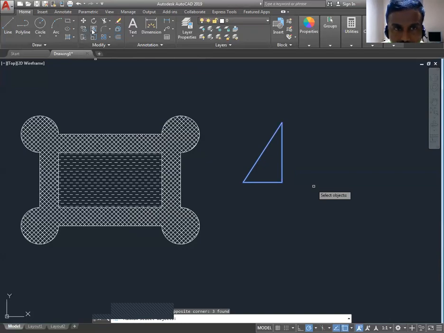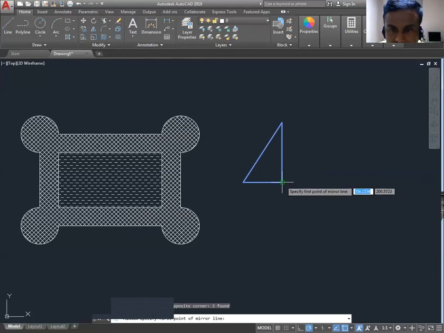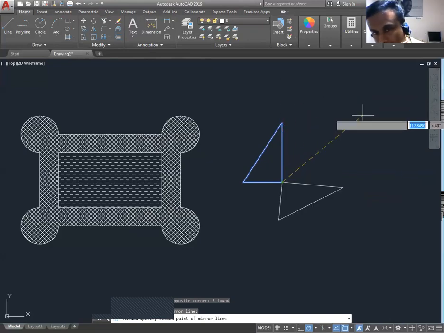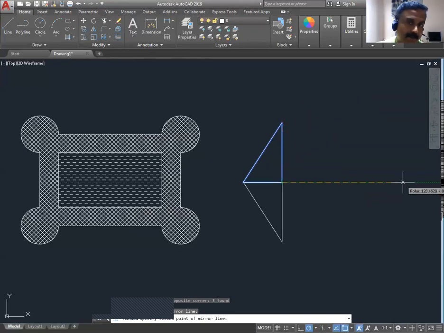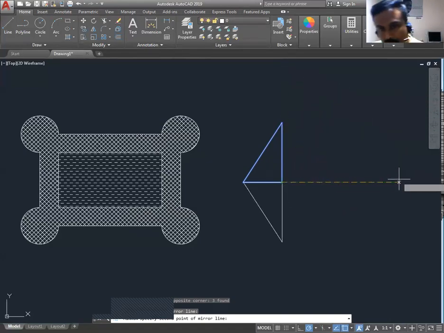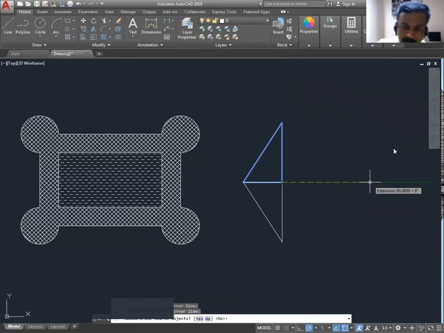Mirror, highlight the triangle I made and then press enter. You can click anywhere. Maybe I'll click here. Now, if I move upwards, you get a horizontal copy. If I go to the x-axis, we get a vertical copy. So y-axis, x-axis. I want it to be in the x-axis. One click, then enter.